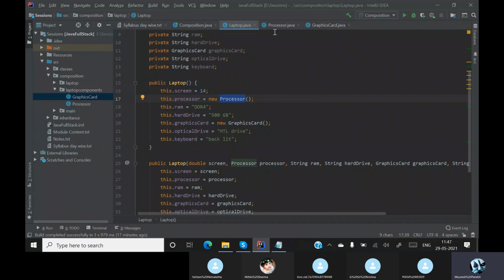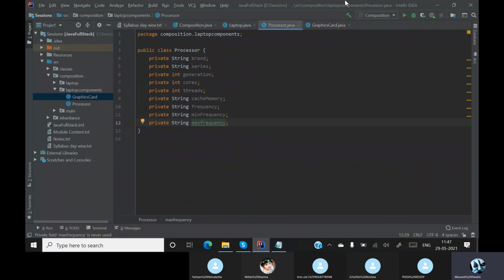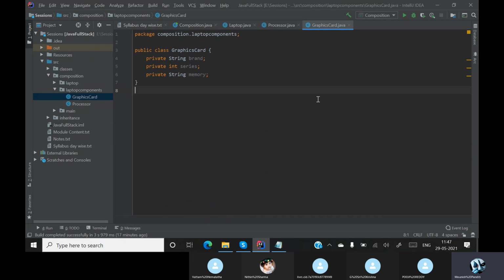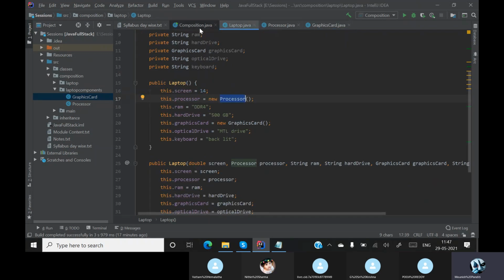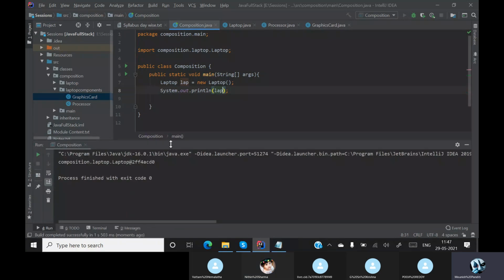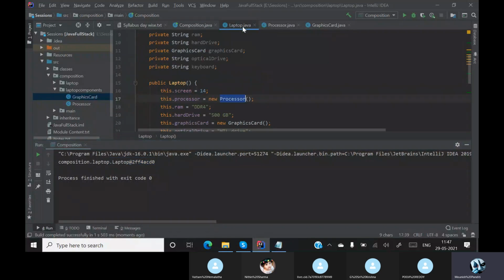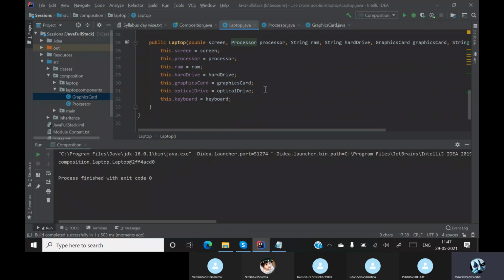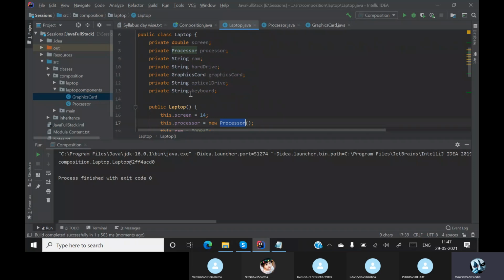So again, I need to go back to my processor. I have to specify all the processor details, and I have to specify all the graphic card details. Understand? Now, if I print my lap, System.out.println lap, what will I get? Any idea? I'm printing the object of the lap. If you see here, I am getting a random address. The reason I'm getting a random address is that in this lap class I have not created a toString method. If I create a toString method, then I'll get all my default values.